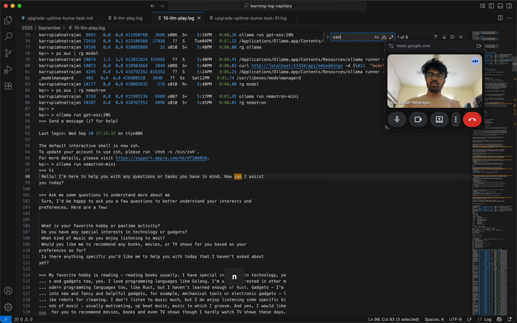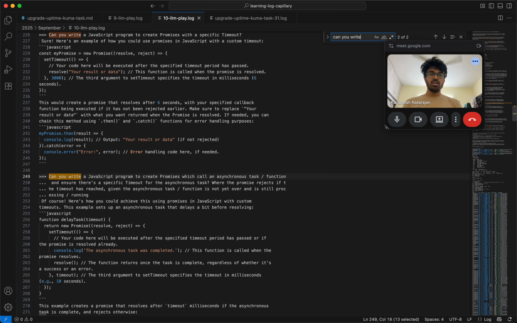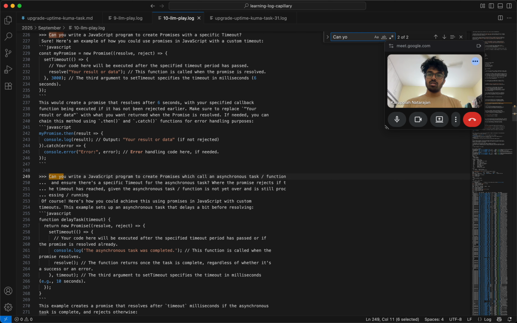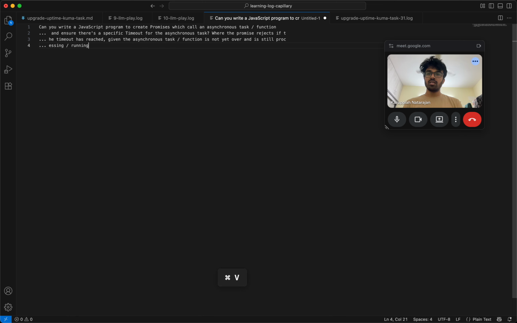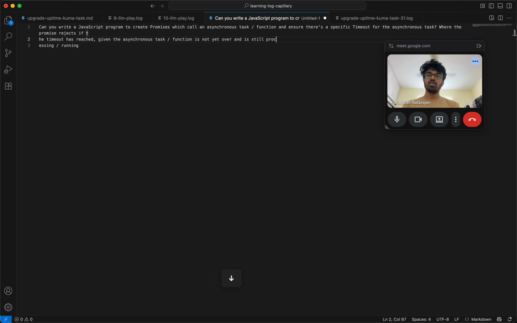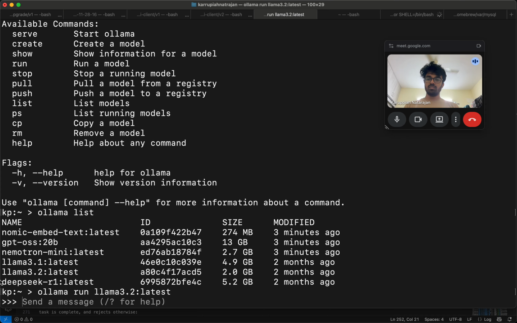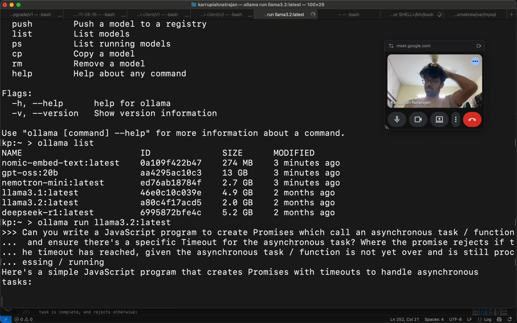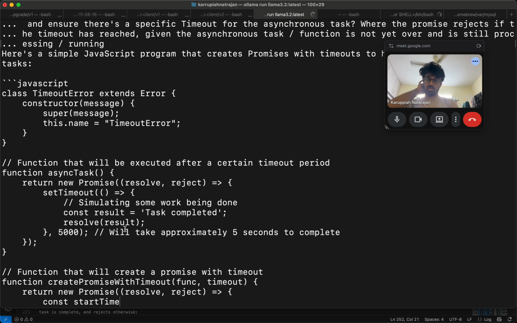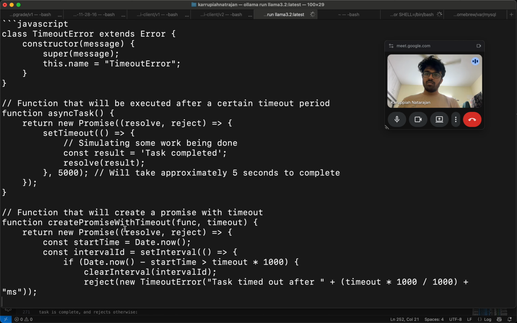So let me see if I can actually find. Can you write? Yeah. So this is what I wanted to do. Let me try to put this in here. So now I'll just put this in here. It's a simple JavaScript program, so it's writing with a class and all. Async task, new promise, set timeout 5 seconds. Create promise with timeout. Interesting.